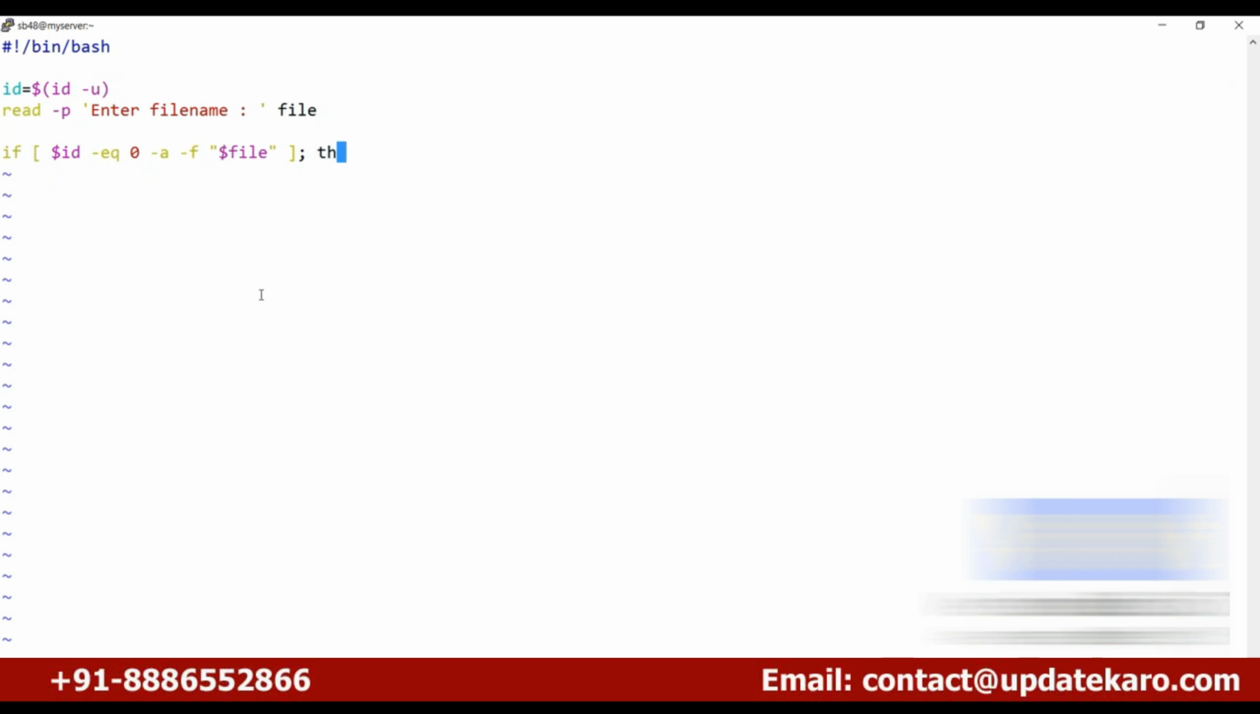I'll just write some echo commands only. So echo, you are a root user, and echo $file exists. Okay, F5. So this is one way of executing, one way of checking using logical AND.